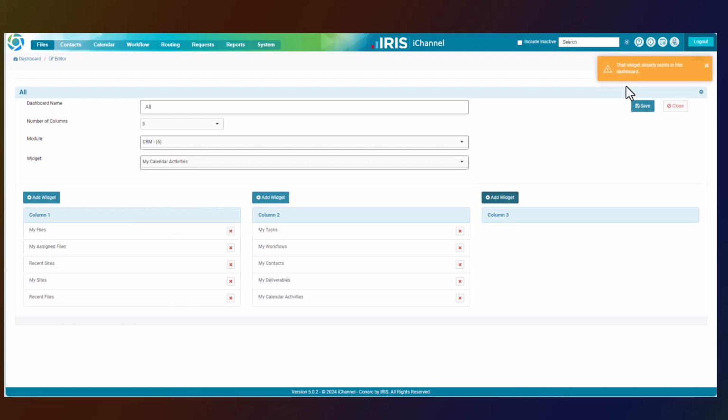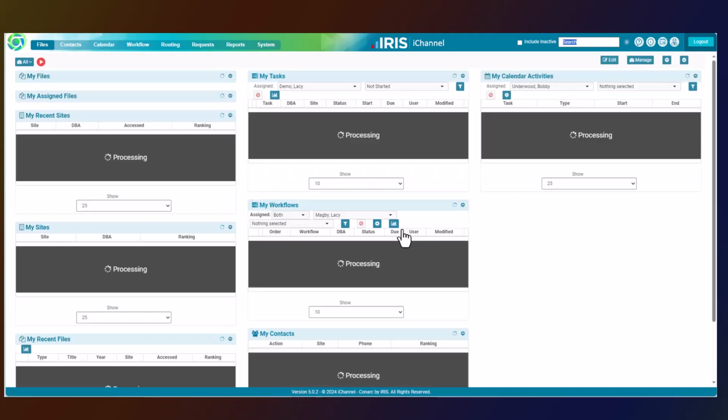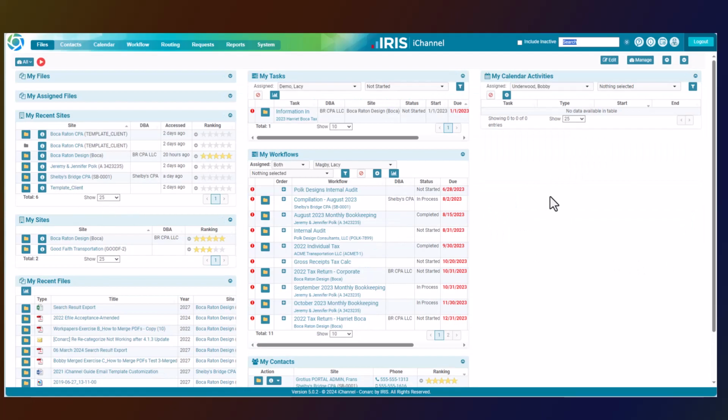You'll notice here I tried to add a widget that is already assigned to an existing dashboard. And remember, to be able to get a widget from one column to the next column, it first must be removed from the column that it is currently defined in. Now that I've removed it, I can take my widget and add it to column 3. Click Save. I get confirmation. Then click on your dashboard icon, and as you can see now, I have a total of 3 columns defined by using the Edit button.